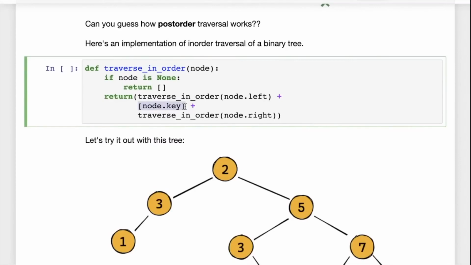Then we add to it the current node's key. And then we call traverse in order with the right subtree. And that recursively keeps adding these keys, each one. And the end condition, so the terminating condition for the recursion is when we hit none. So when we hit a node which does not exist. So that means we came there from a parent which does not have a left or right child. Then we return the empty array.